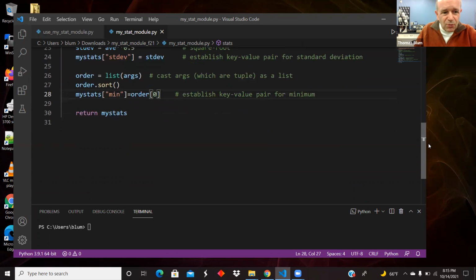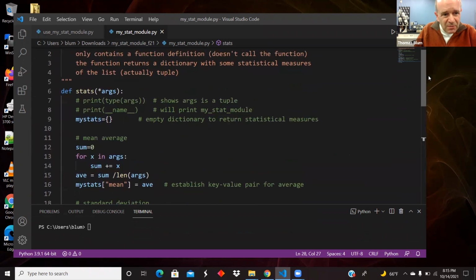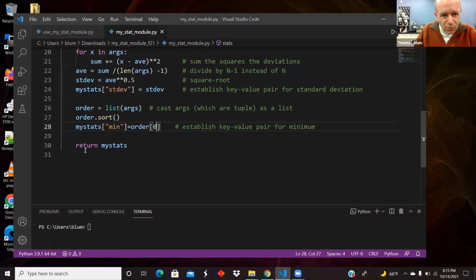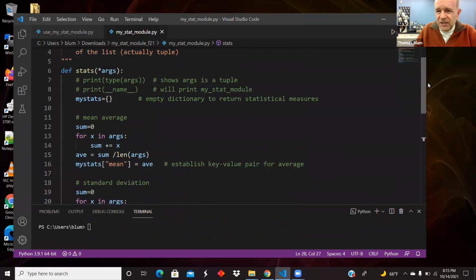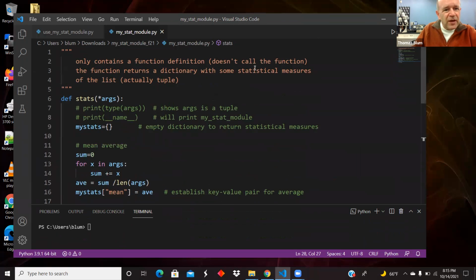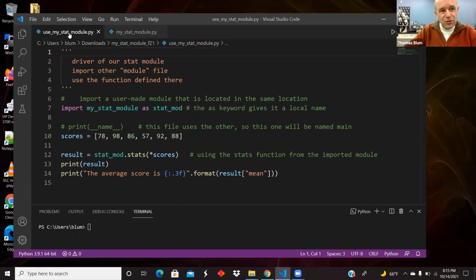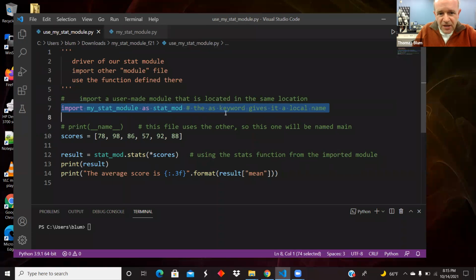Okay, but you see here, there was a comment, there was the definition. Here we're returning from that function. There's no calling of the function here in this file. So that's going to be done over here in this other file, use_my_stat_module.py. And that here is connecting the two files so that they are understood by one another.